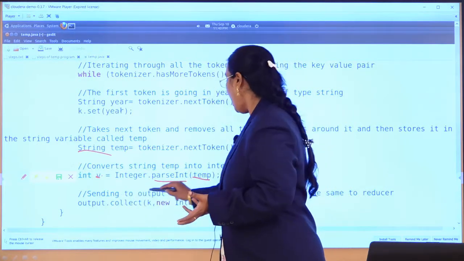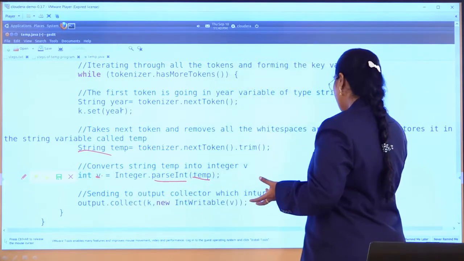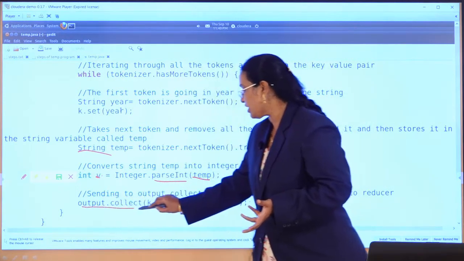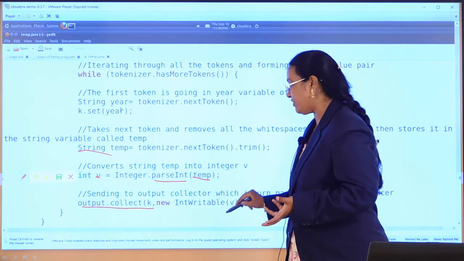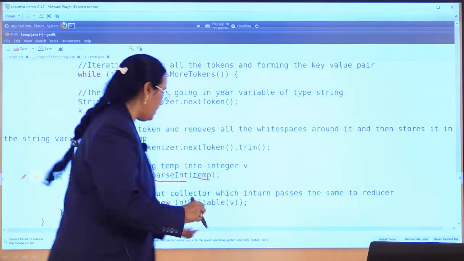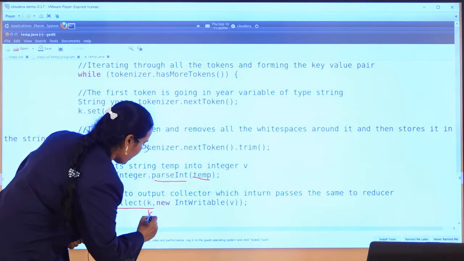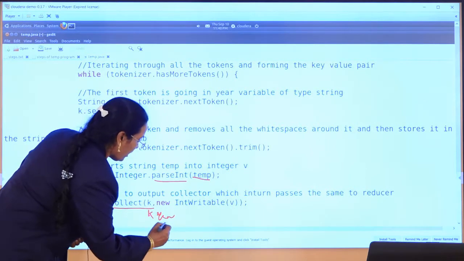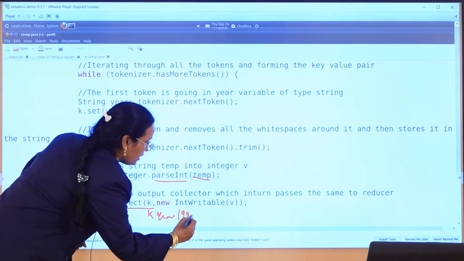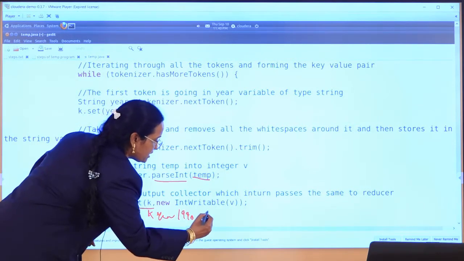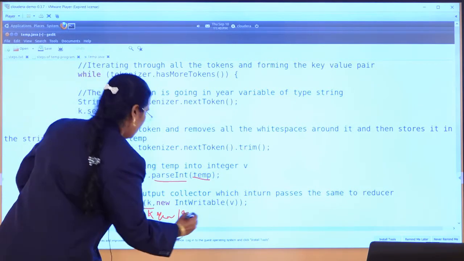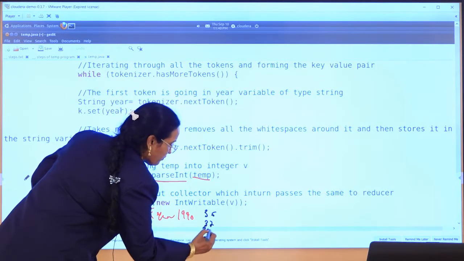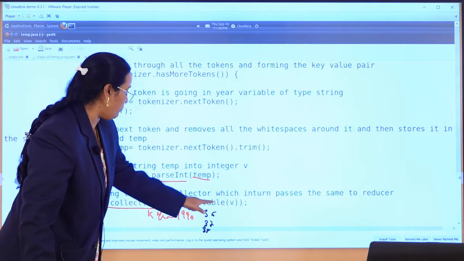So, sending to the output collector, which in turn passes the same to the reducer. Now output dot collect k comma new IntWritable v. K will be having the year. In the year 1990, there are a number of temperatures: 36 is one temperature, 37 is one temperature, 38 is one temperature. That is why we have the int variable v.